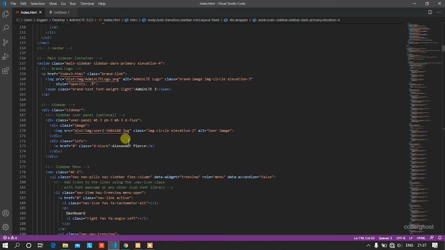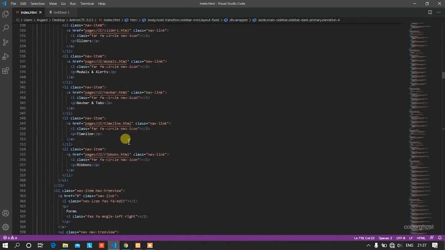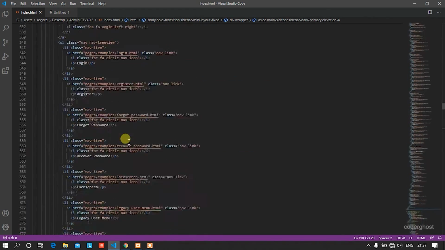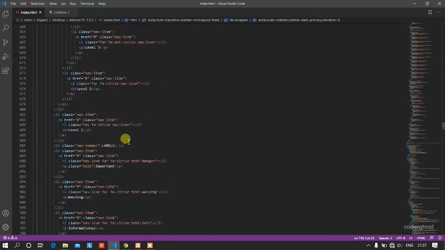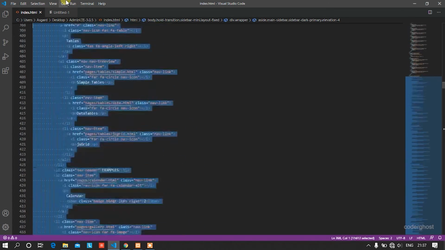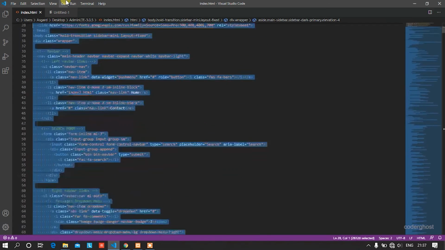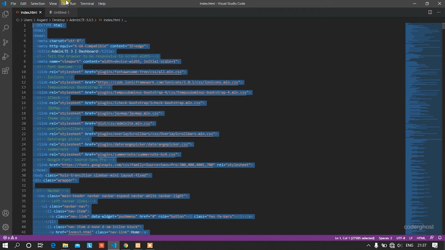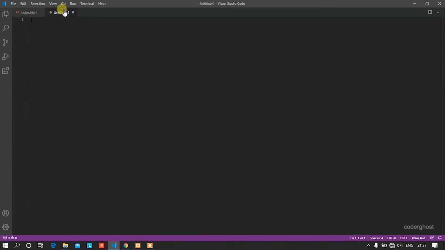So as you can see, there are a lot of menus here. Let's see where it ends. Yeah, as you can see, the sidebar, everything ends here. So let's just cut the whole part from here. Let's just copy it for now. I'm going to copy this, and I'm going to paste it here.